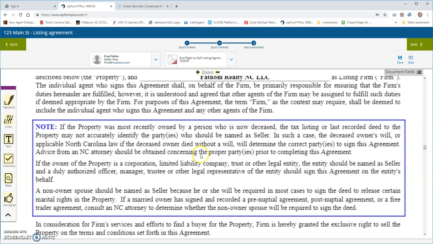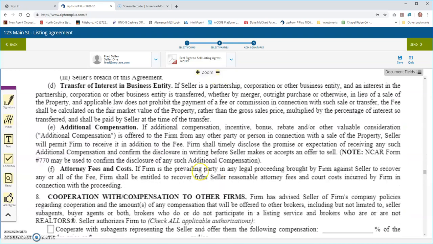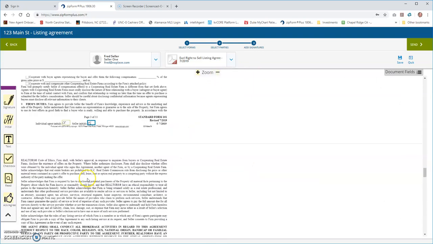If I go here, this is a listing agreement. You can see it's already got the place for the initials. It usually zooms in really far, so you can zoom out to make it fit on the page better.